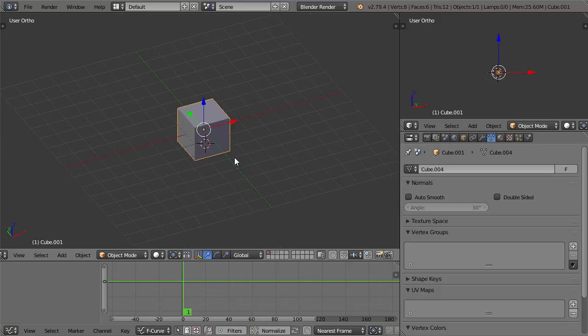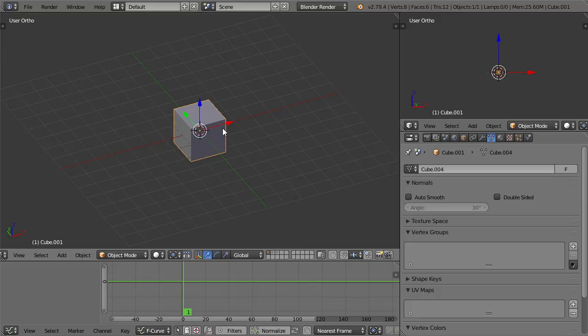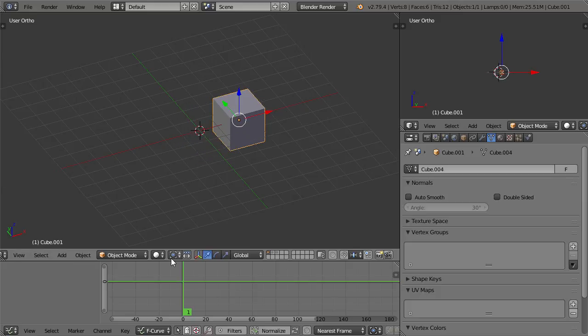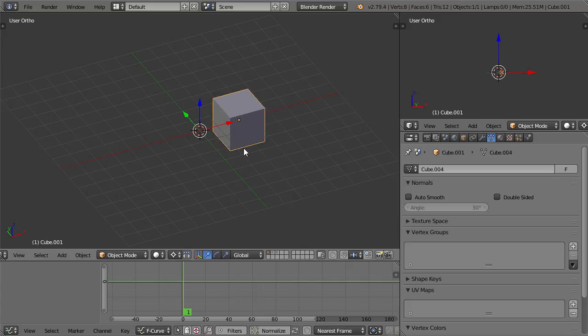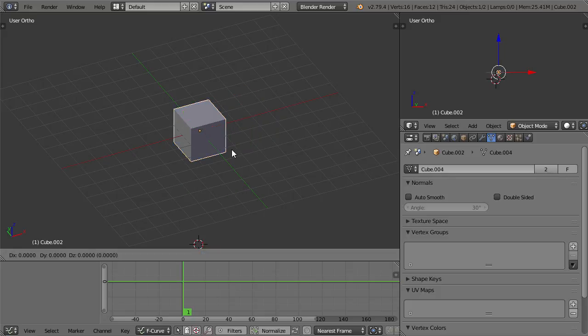Okay, so why does this button exist if that is not the case? Well, let's move this object to the side a little and use the center of the 3D cursor as our pivot point. If I now press S, you can see the cube is moving. Why is that? Let's just switch back to median point, bounding box center, and duplicate this cube.